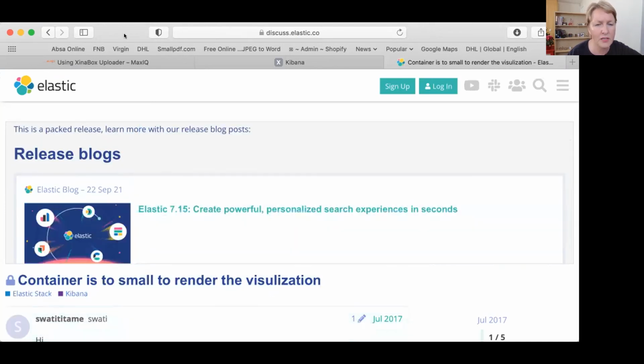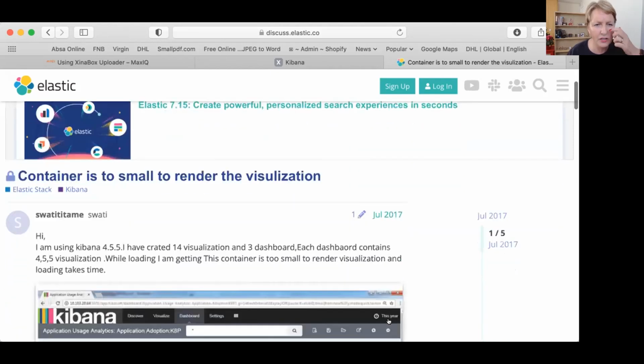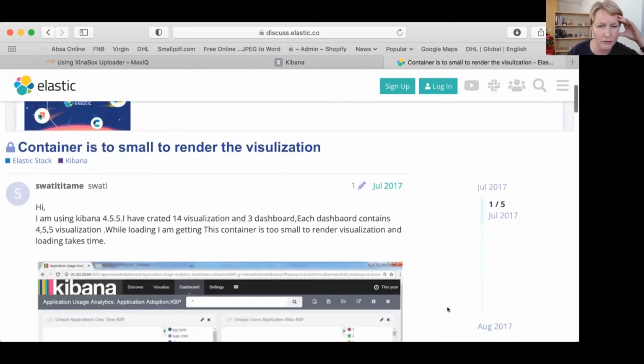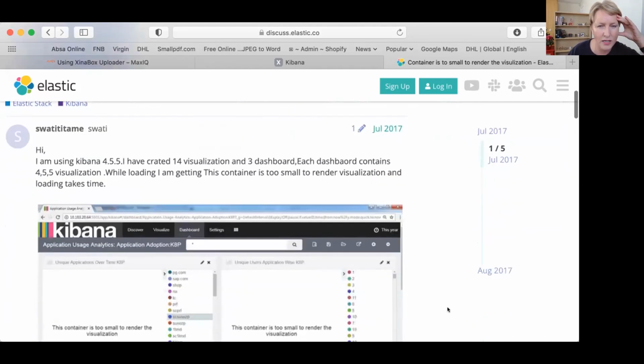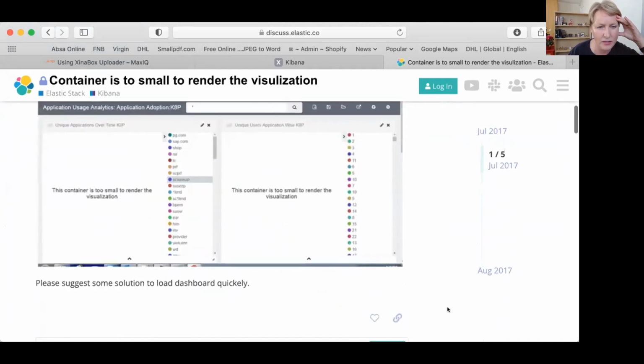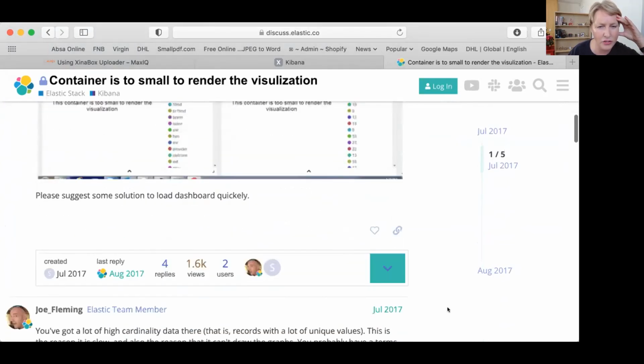Okay, sorry, maybe here we go. I'm using Kibana. We create 14 visualizations, 3 dashboards. Each dashboard contains that. While I'm getting this, the container is too small, etc. Okay, please suggest some solution.